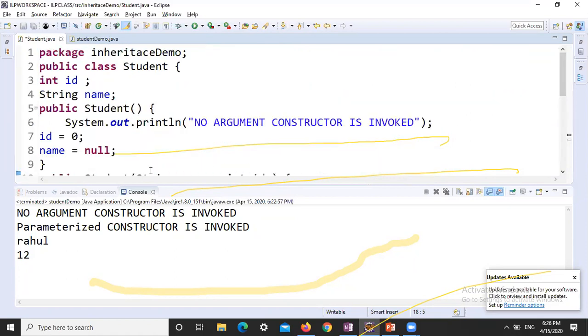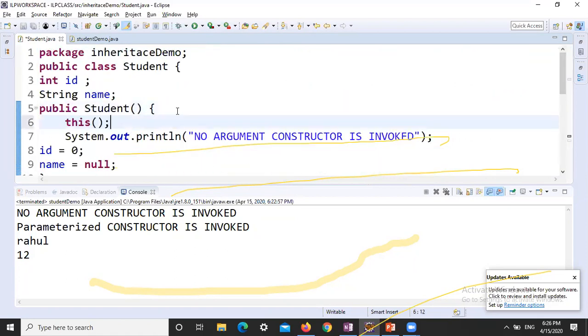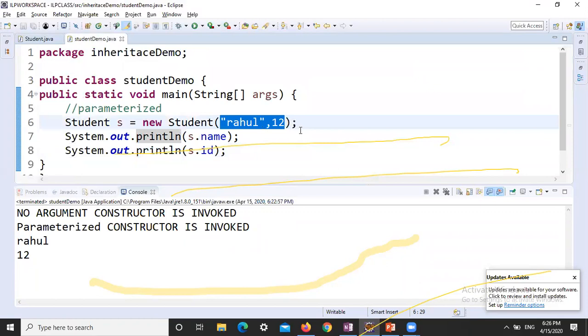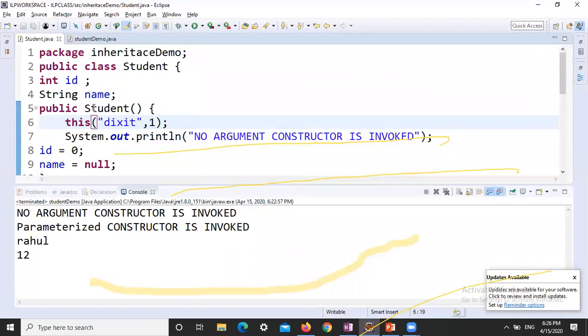If I want to call the parameterized constructor through my student, then for the no argument constructor I have to pass some value here, let's say Dixit, and a comma, and any value. In this scenario, what happened? If I am passing no argument, then the no argument constructor is invoked. In the very first line, this is written with parameters. If those parameters match, that constructor is invoked first.